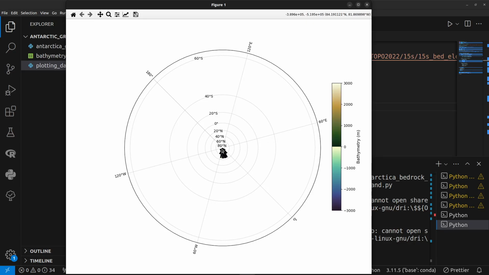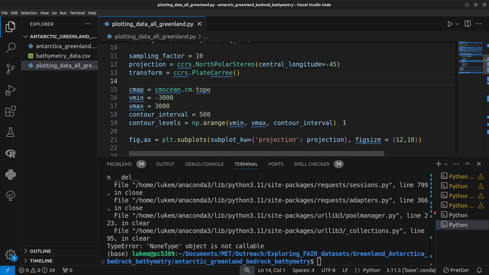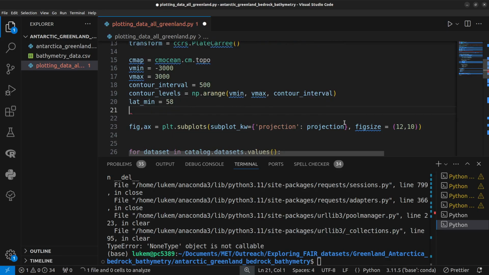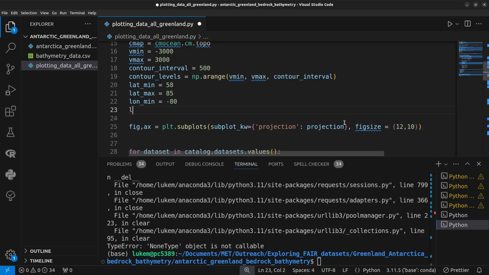What we need to do is define a box around Greenland that we want to plot, and that'll help us get a nice plot using this projection. So let's define our range at the top. We can do lat min equals 58, lat max equals 85, lon min equals minus 80, and lon max equals minus 10.